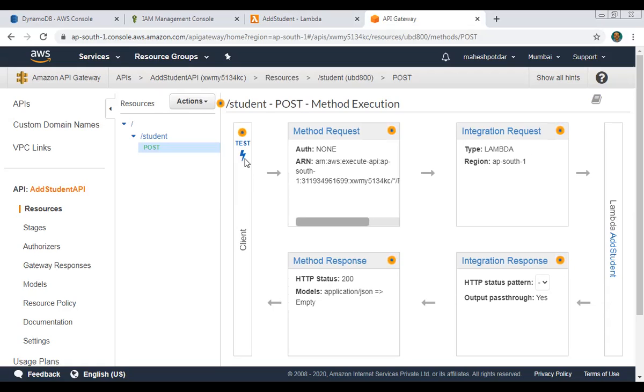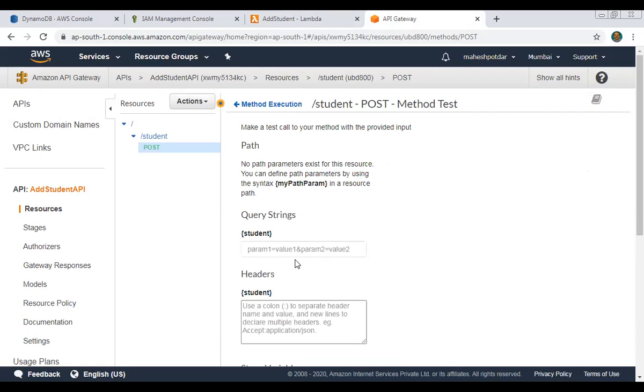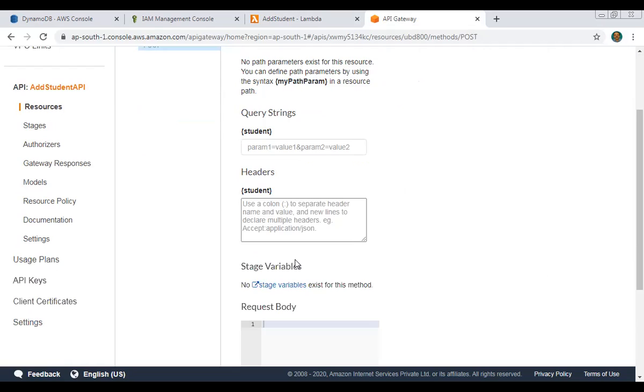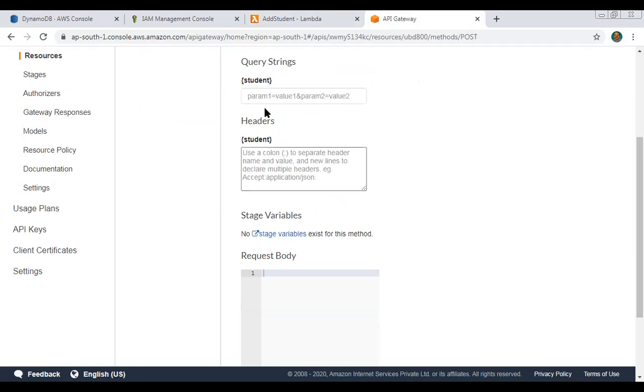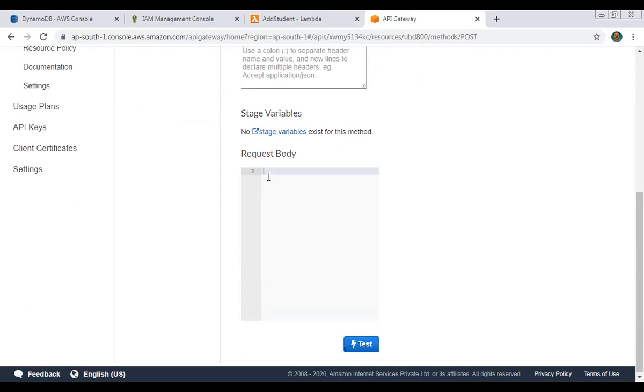So how to test the POST method? Just click on the test method. Here I'm not passing any query string. In the previous video, I showed you how to pass information with the help of a query string. Here I am using the request body for passing the records in JSON format. The environment is available for adding the record in JSON format.